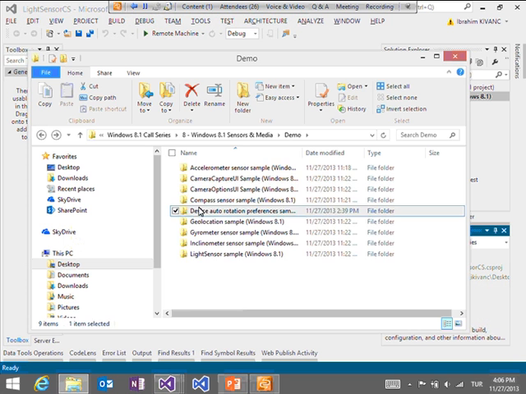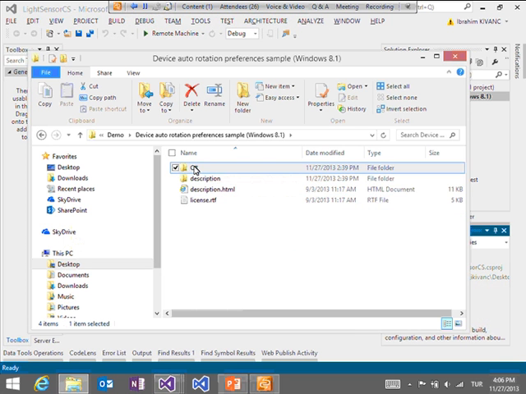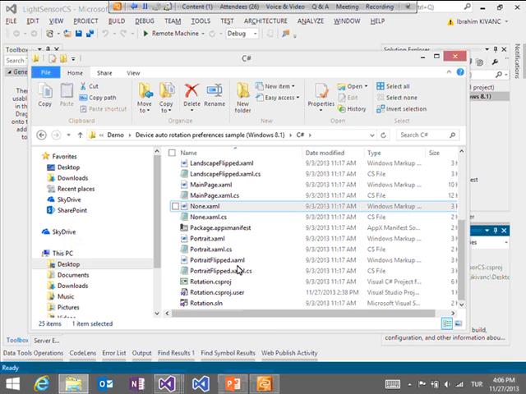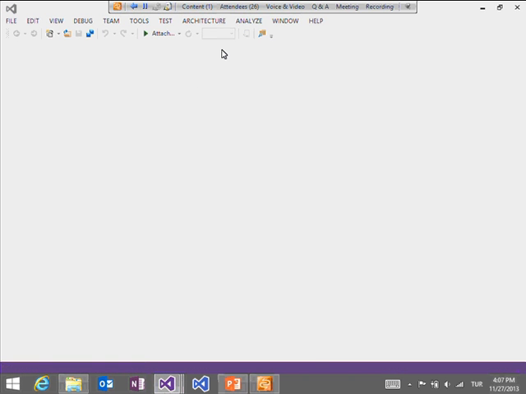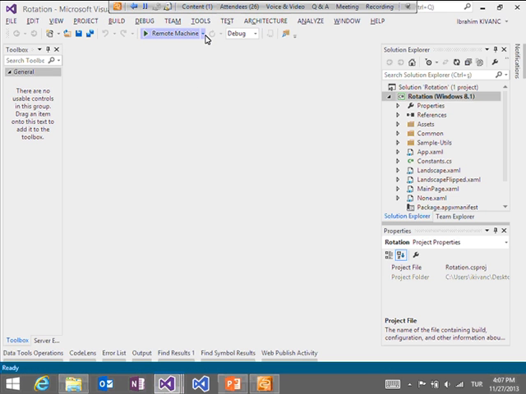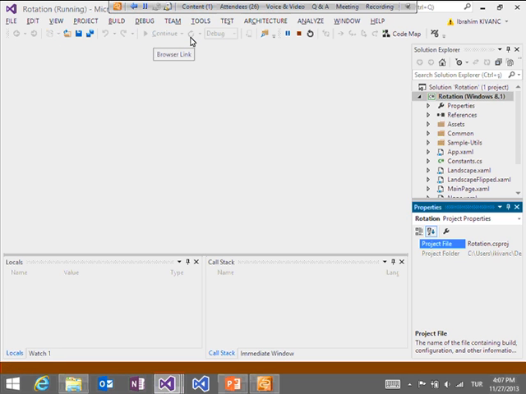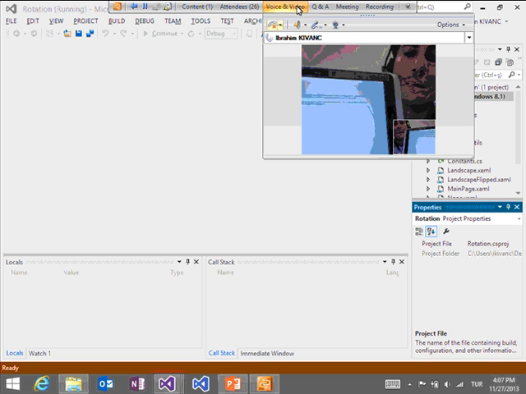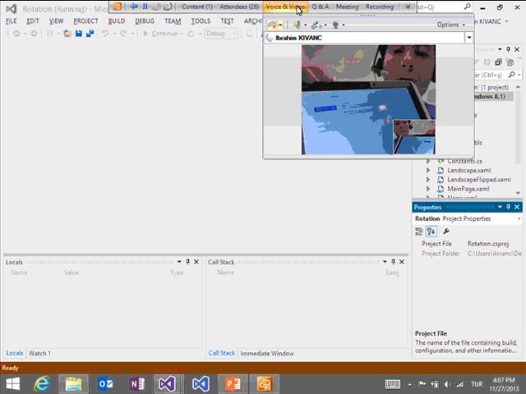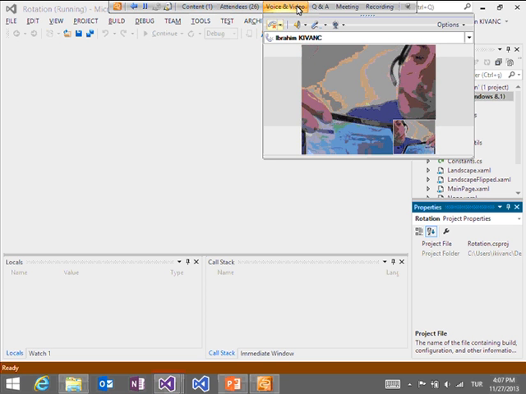Basically, the last one we have is device auto rotation. You can find the name in my blog post, and then you can get that. Basically this is just an application for rotation. If I run it on the machine, what it does is show a display to the user. So like this, for example, landscape only.